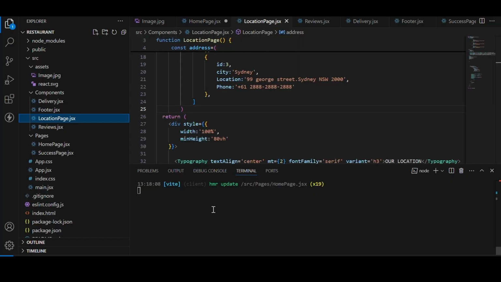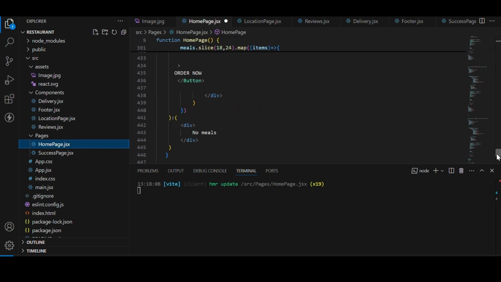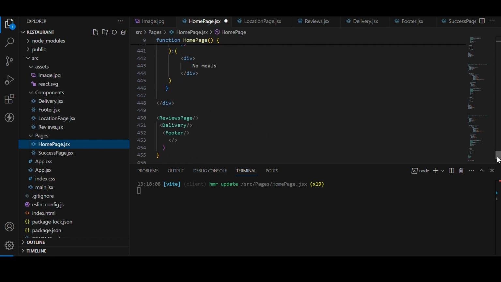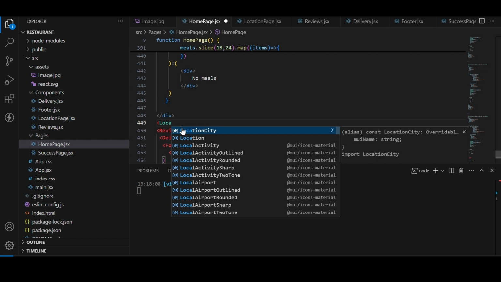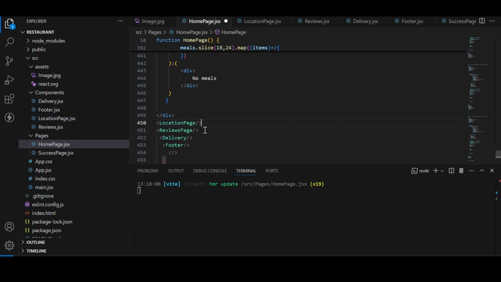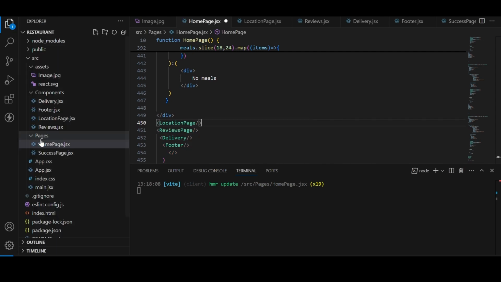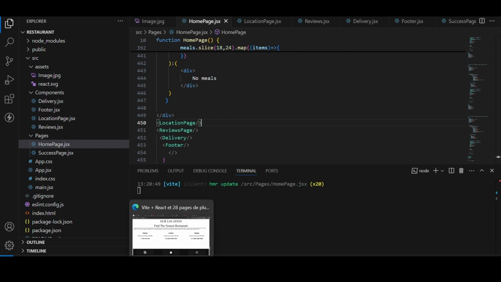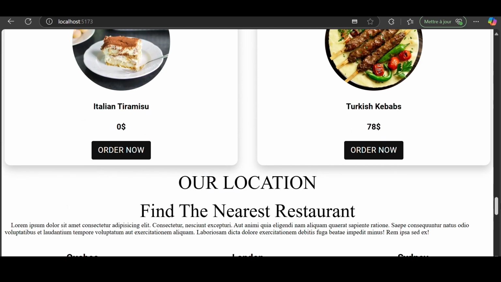And let me come back here in the home page, and let me say location page, location page. It's working properly.